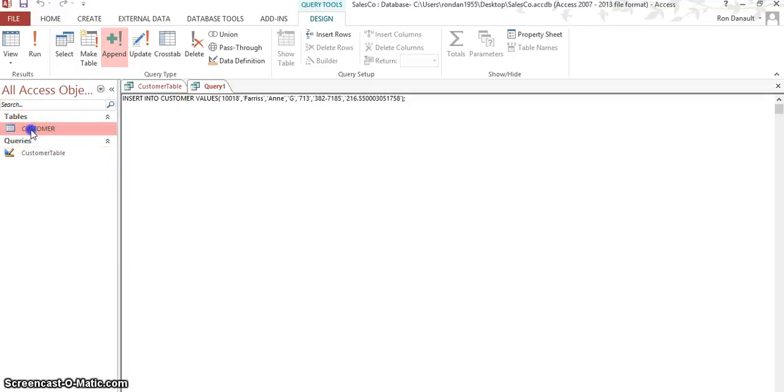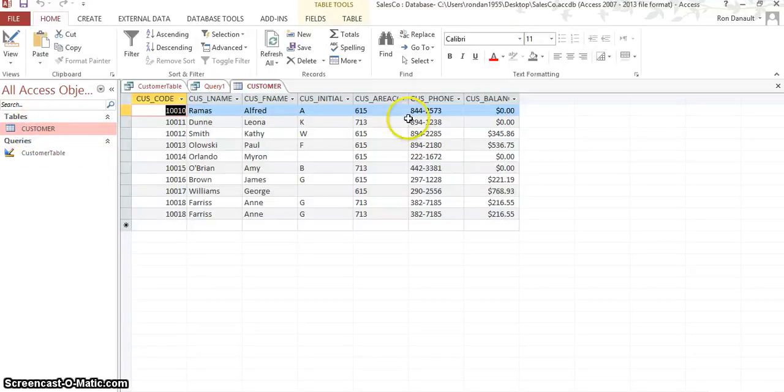Now when we open up the customer table, you can see that it's imported all of these. Now because we used currency as the data type for customer balance, you can see the $ and the decimal, and everything you have is there. You got the customer's last name, first name, their initial.